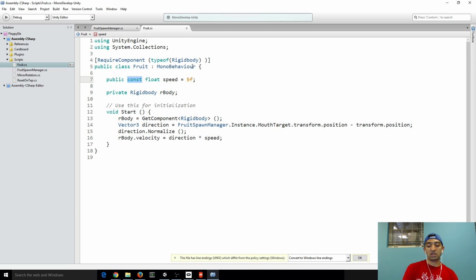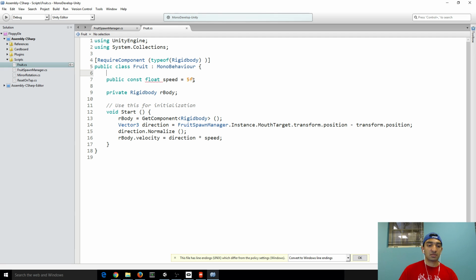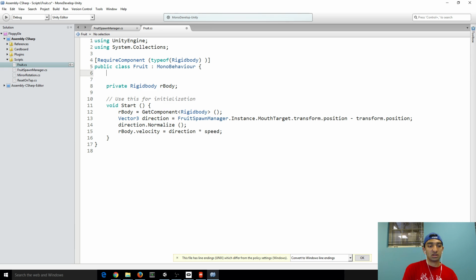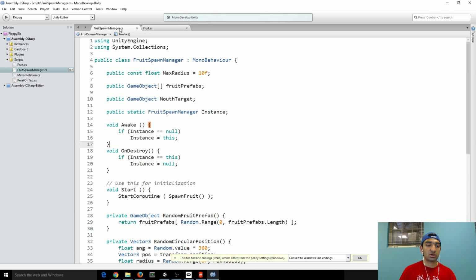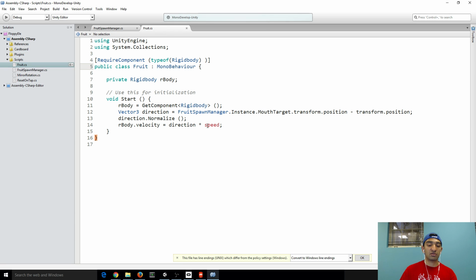What we can do is, instead of making it a constant here, still not keep it a constant, but instead of putting it on the fruit variable, we can put it on the fruit spawn manager. The benefit of doing that here is it's accessible to all of the fruits that we're spawning.